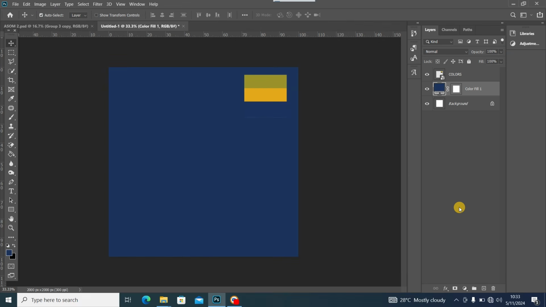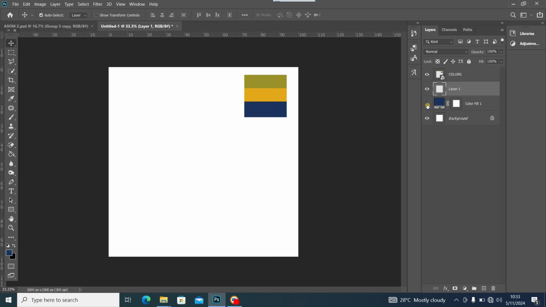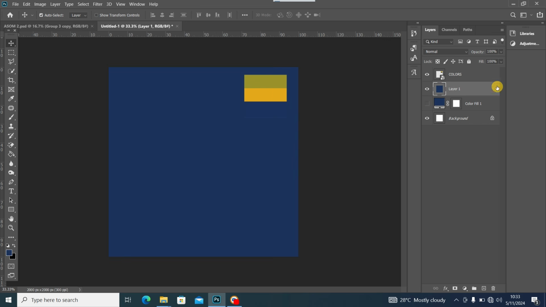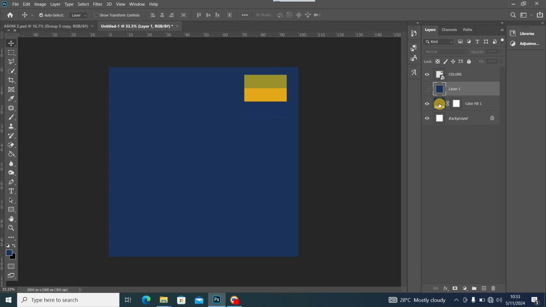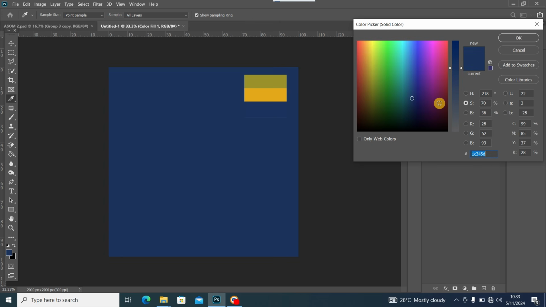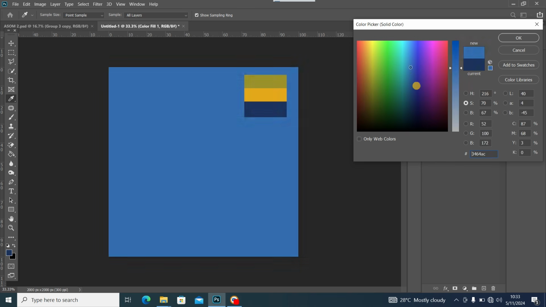The advantage of using a solid color adjustment layer over just creating a new layer like this and filling it with another color like this is that with a solid color adjustment layer, if you are later not happy with the color, all you need to do is just to double click on this solid color adjustment layer and you modify the color to whatever color you want.